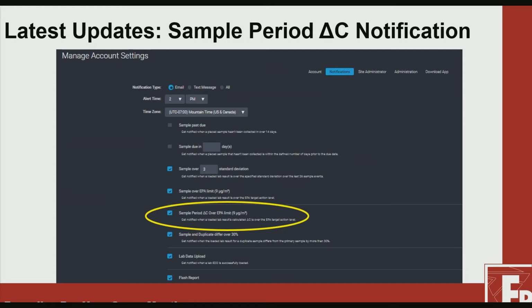Now we also heard from you guys that you wanted to be notified when your sample period delta C was above the EPA action limit. And this makes a lot of sense. So, this is the trigger for action at your facilities if you do pass that threshold. And since it's so important, I went ahead and I signed up all Fenceline Pro users to receive this notification. As always, you can manage your own notifications and turn this off if you wish. But for now, everyone has been subscribed to this notification because we think it's so important.